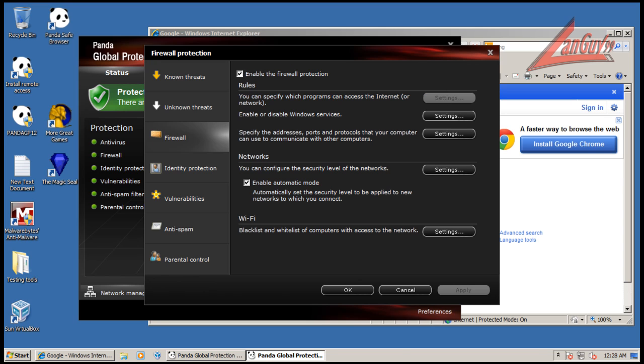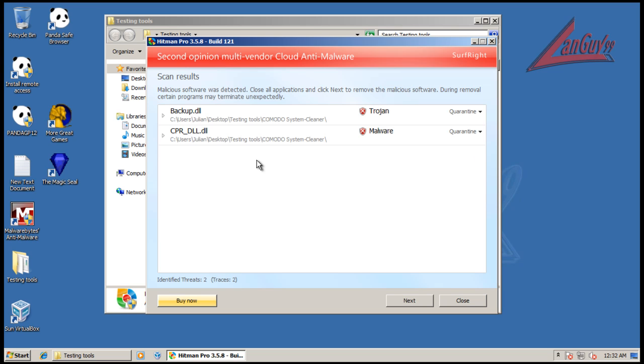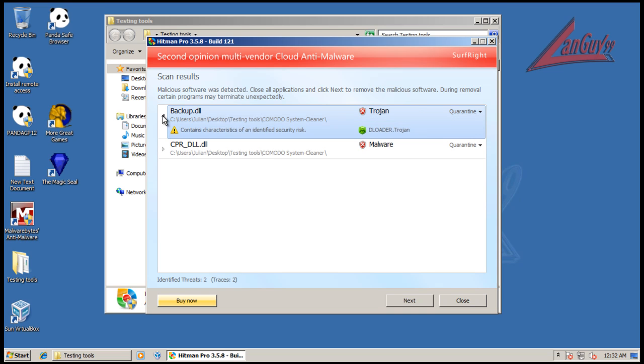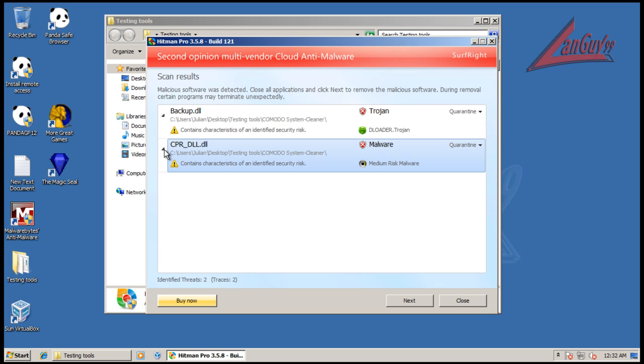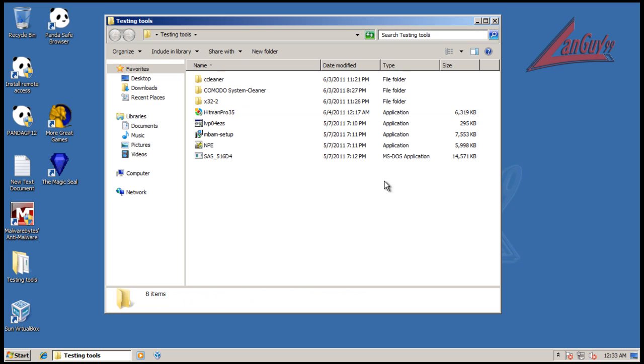Let me double check here. Alright, so HitmanPro here finished scanning, and it just found a couple of, I guess these are false positives. One from Dr. Web and the other one from Prevx. They both have to do with the new portable Comodo System Cleaner that I've been testing out. So there's really nothing much on the system. So I guess this magic seal thing isn't malware, at least not yet. Like I said, it didn't find anything on VirusTotal.